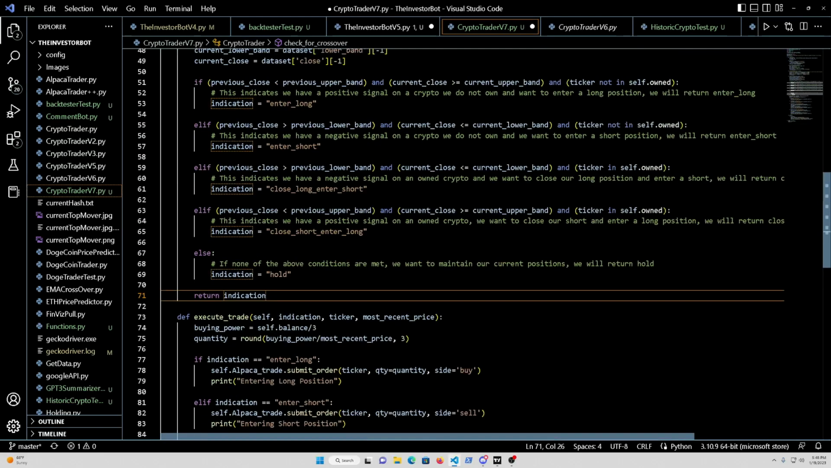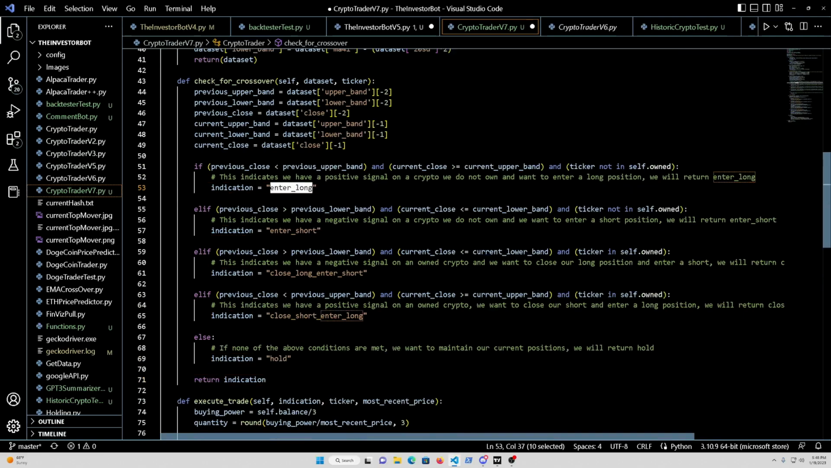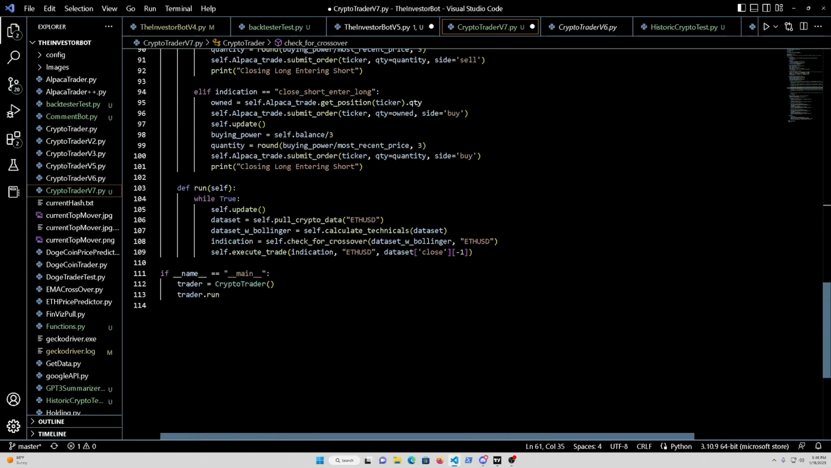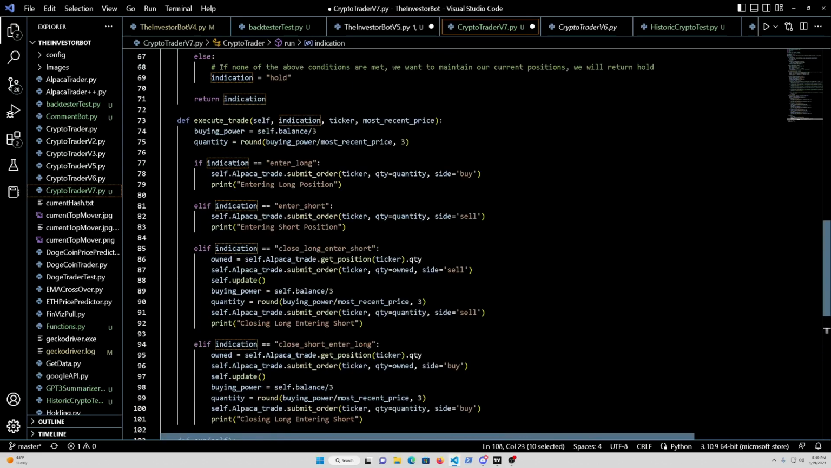And then as we can see, what I'm doing here is returning one of these strings: enter long, enter short, close long and enter short, or close short and enter long. And all that's doing is returning the indication to us. So if we go back down to our code, we are calculating our Bollinger bands here and then getting that indication here. We then execute a trade based off of that indication.